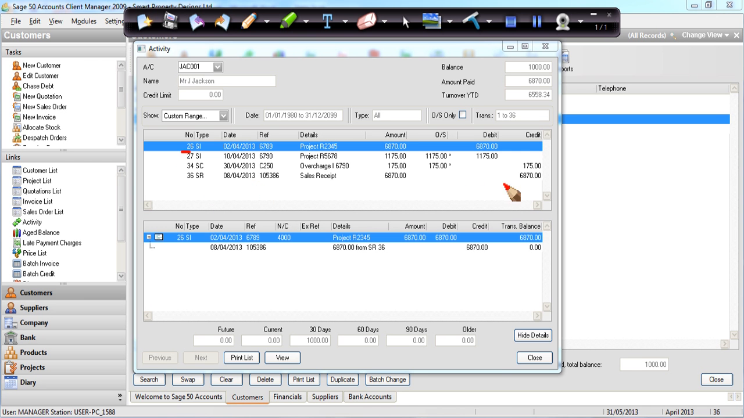As for all the others. Okay, so we'll notice here we have our invoice 6789. That was debited. And now we've allocated the sales receipt down here, which has a transaction number of 36, and that has been credited to the customer ledger account. So you see you've got your debit and your credit. And this column here, OS, stands for outstanding. There's no longer anything outstanding there, so this invoice has been paid in full. It is no longer outstanding.